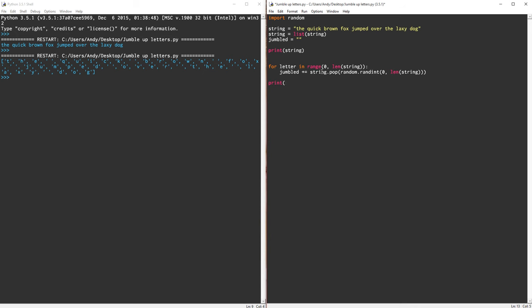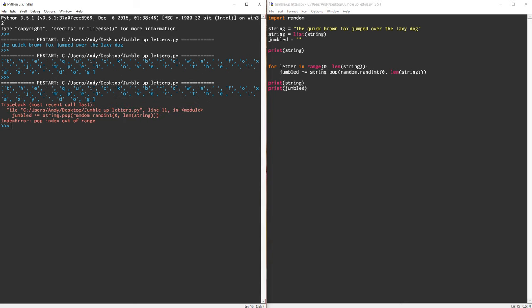So what we'll do is print the string, which should be empty by the end of it, and we're going to print jumbled. All right, so let's run that. Okay, so we've got the error message, and the error message is pop index out of range.